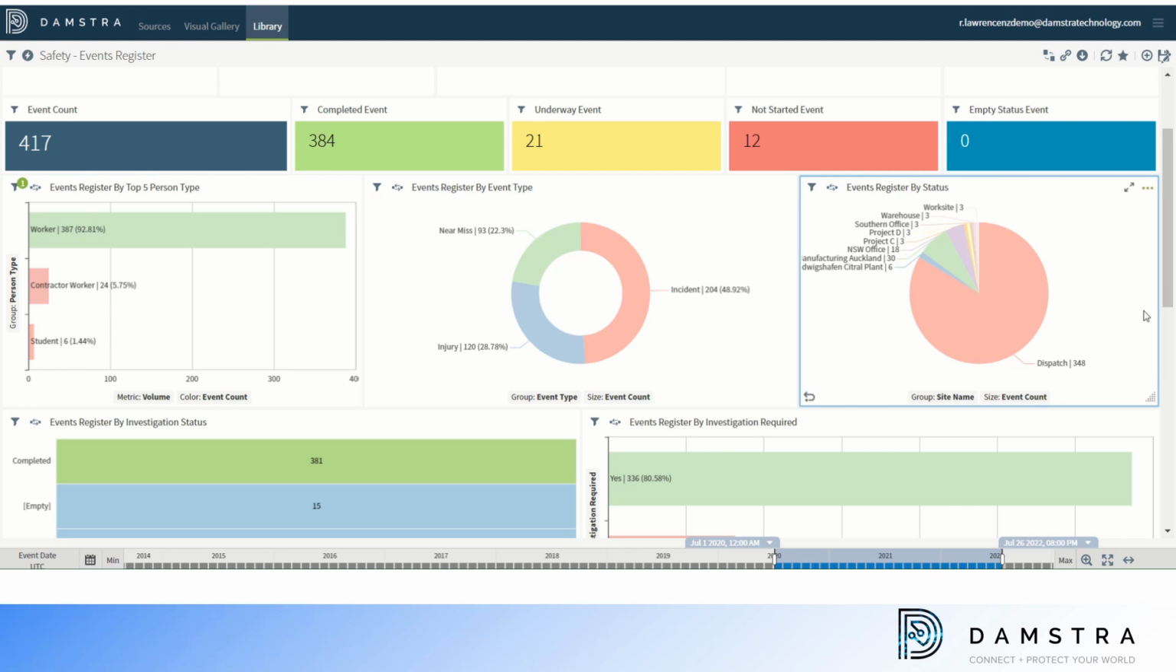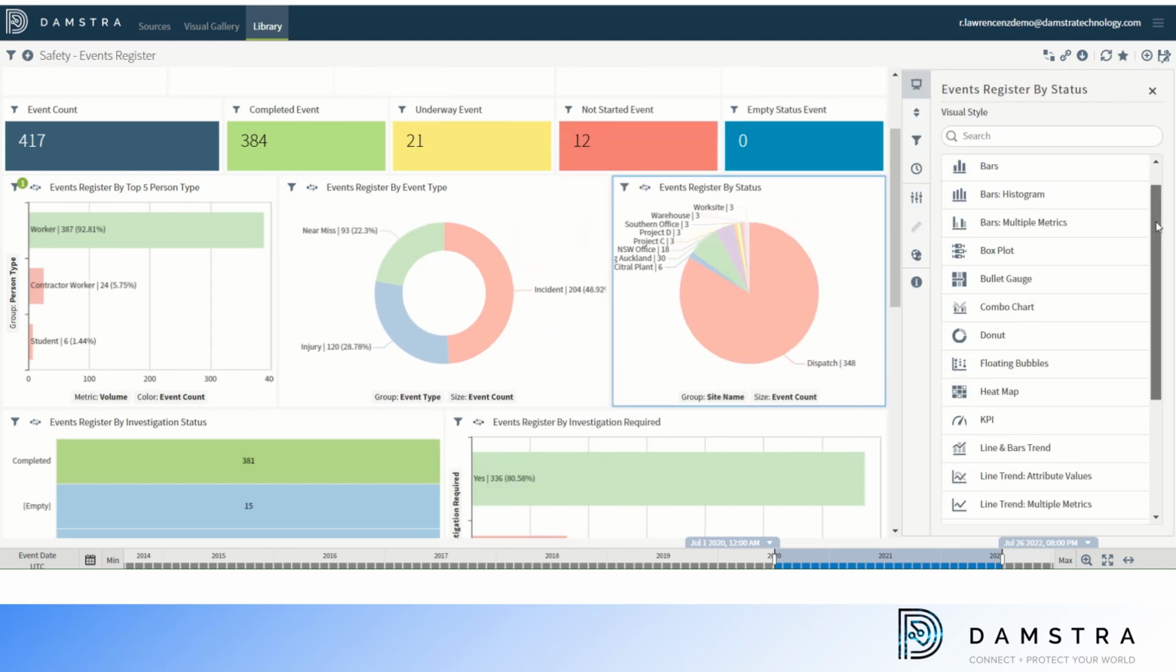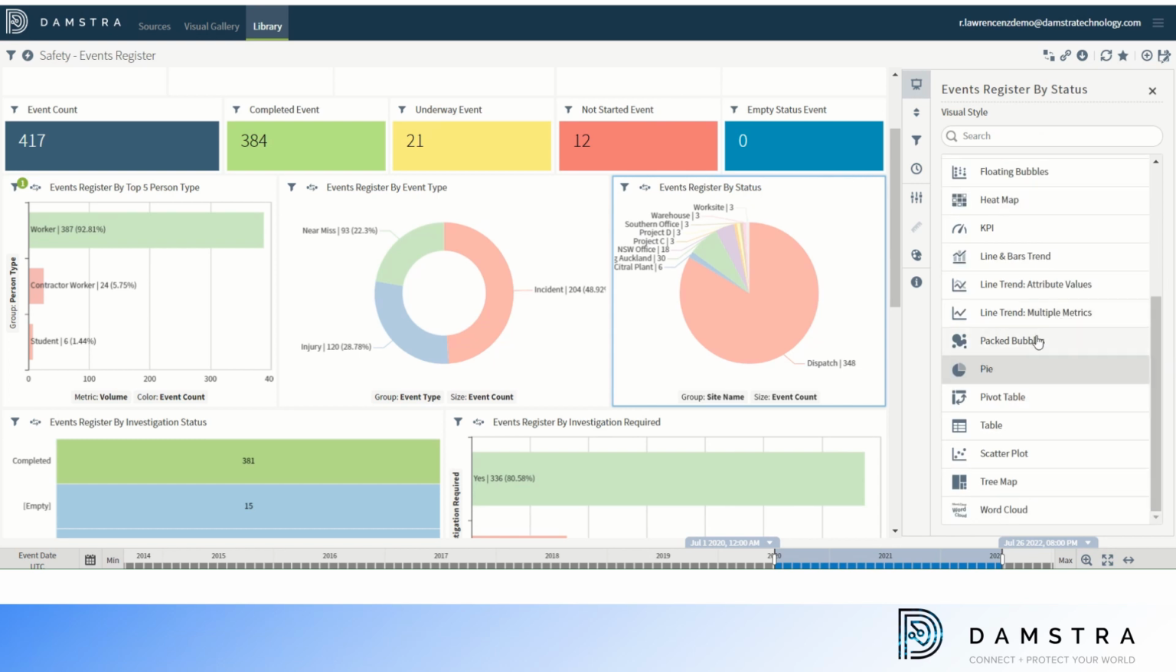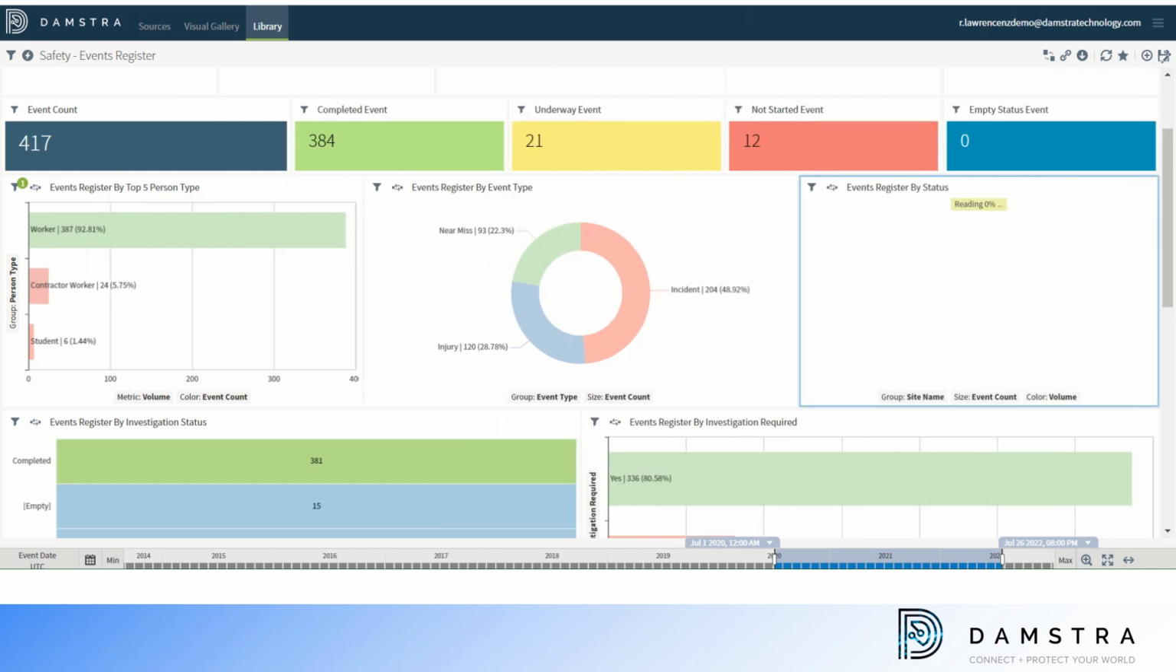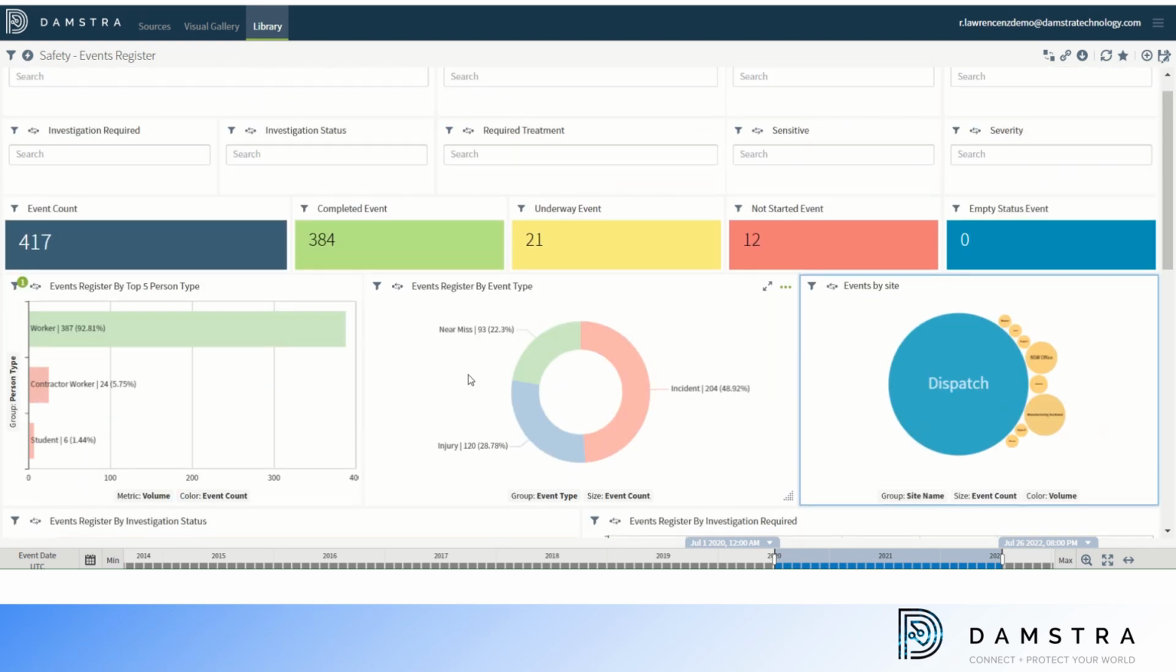With this visual here, events by site name, what I'll do is I'm going to edit that visual into the visual style and change that into packed bubbles. And our visual has more impact as packed bubbles. I'll change that to events by site, and this is my completed dashboard.